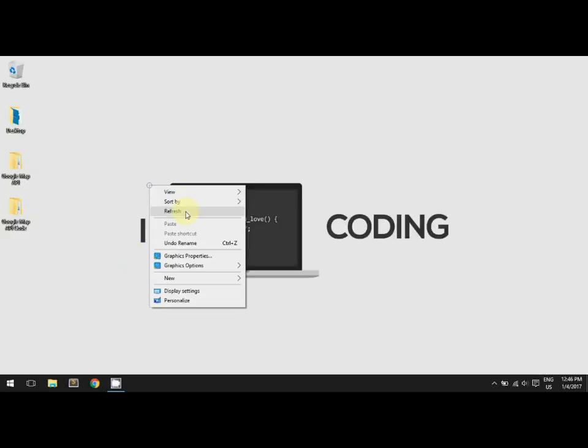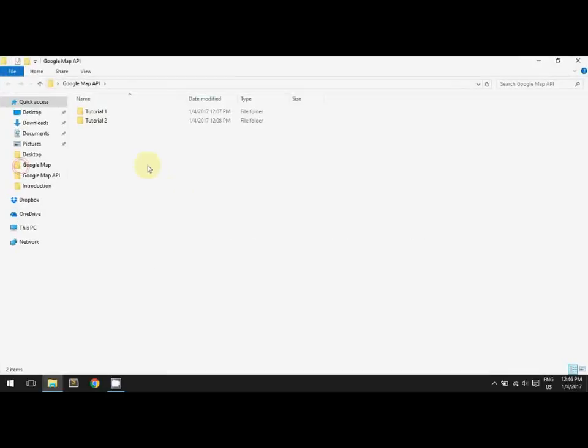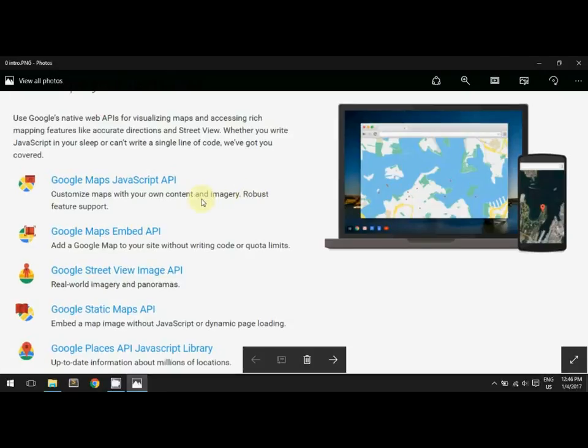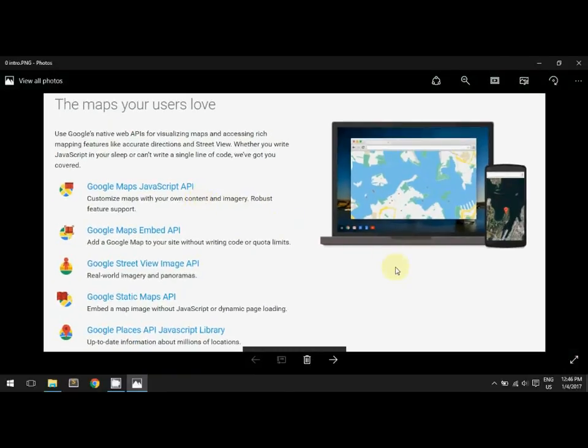I have some images that will show you what exactly the Google Map is. The map integration provides a way to visualize the map and give a way for data to be integrated into the map. There are some APIs available in Google: the Google Map JavaScript API, Google Map Embedded API, Street View Image API, and Static Map API.